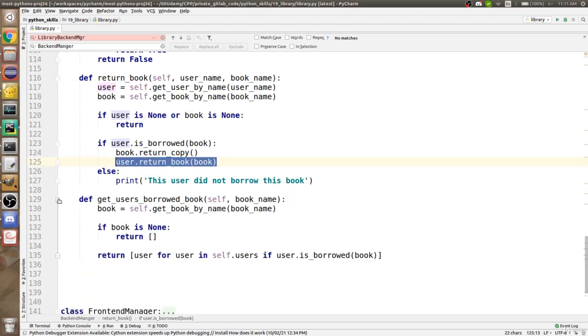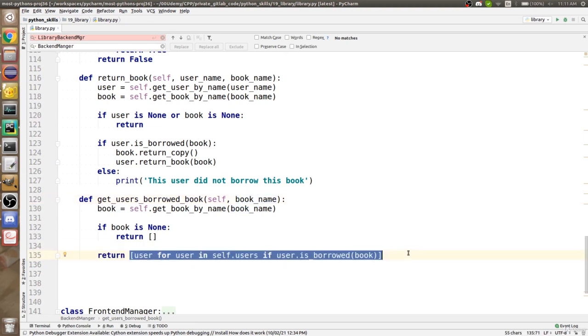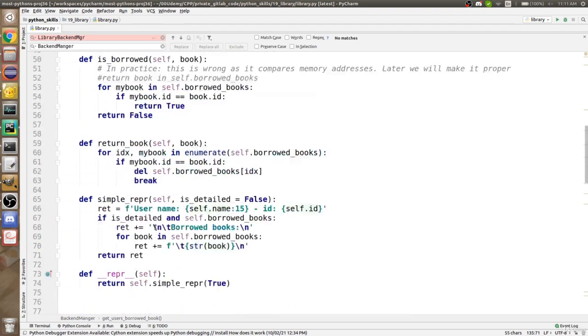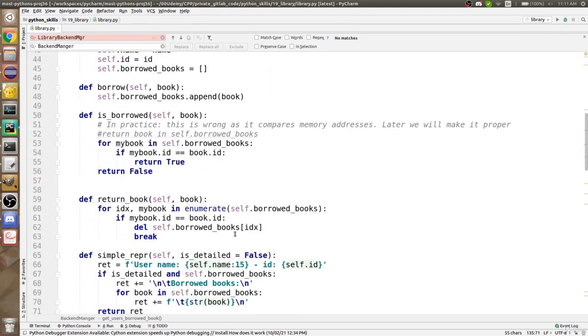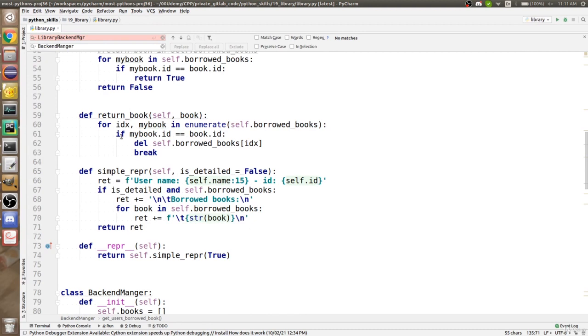And finally, the get users borrowed a book, we take a book name, and again we make a simple list comprehension to iterate over the users, check who borrowed this book and return it. Maybe the last functionality here would be, I think I already mentioned them. Yeah, the return book here, as I said, we just iterate over all of the books and compare and remove the book that we already borrowed.